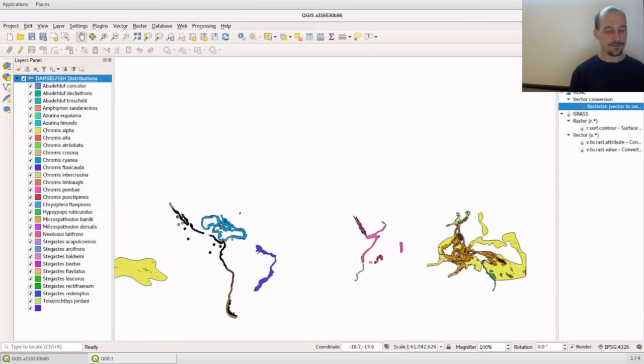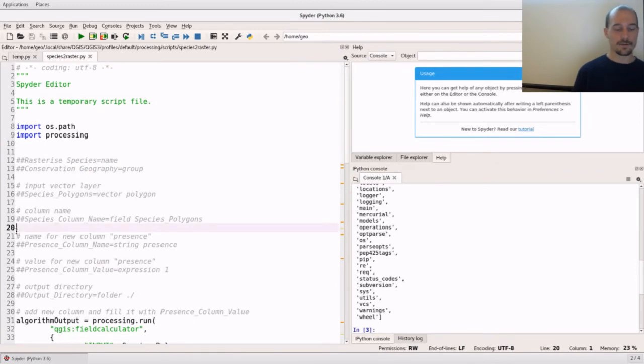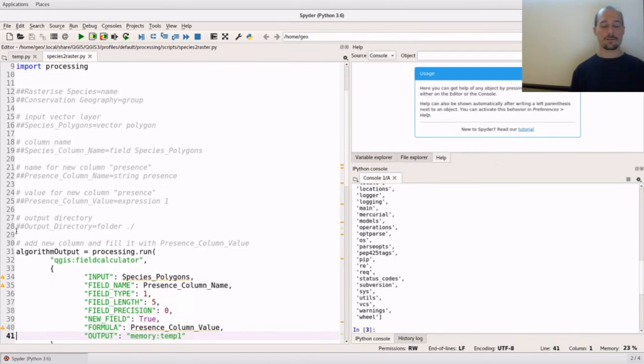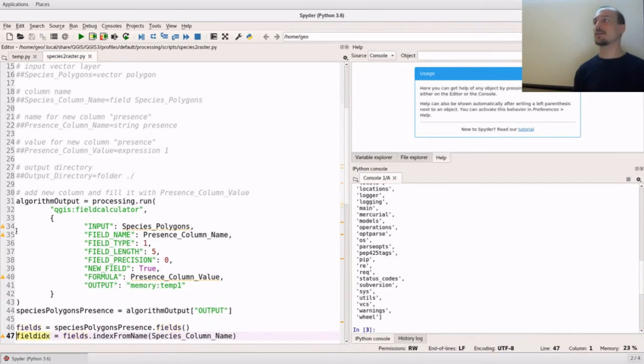Anyway, that was our specification, that we export those rasters. And that's now also represented in our code in a way. So we have those different input variables. And then what we do first is add another column, which is to become the raster values.